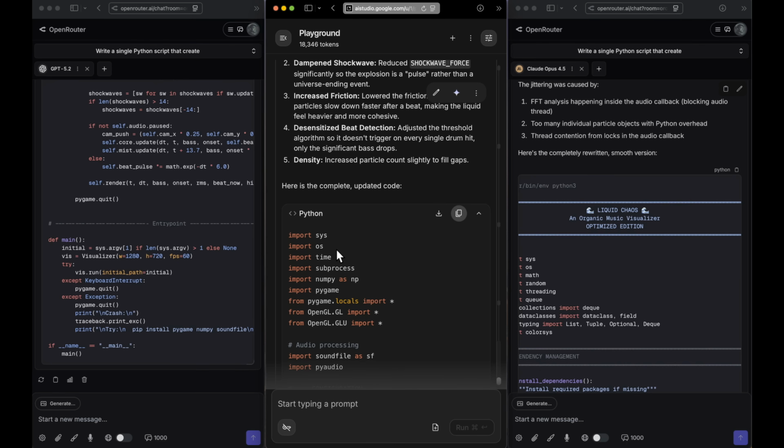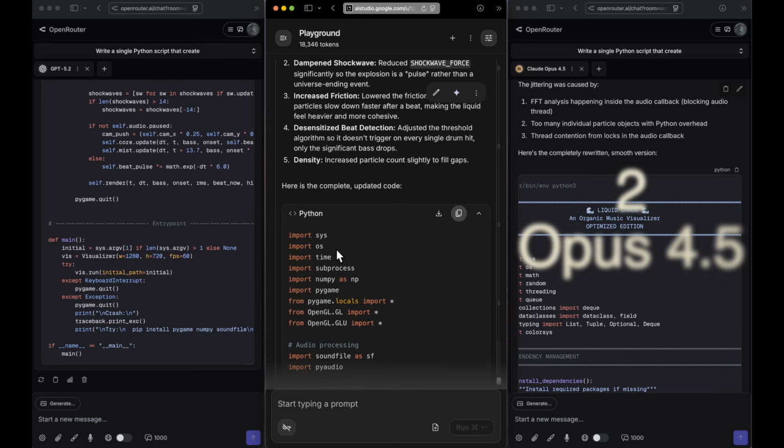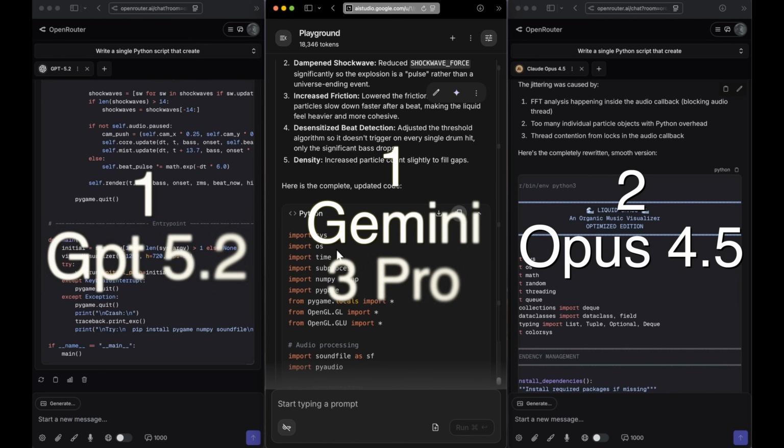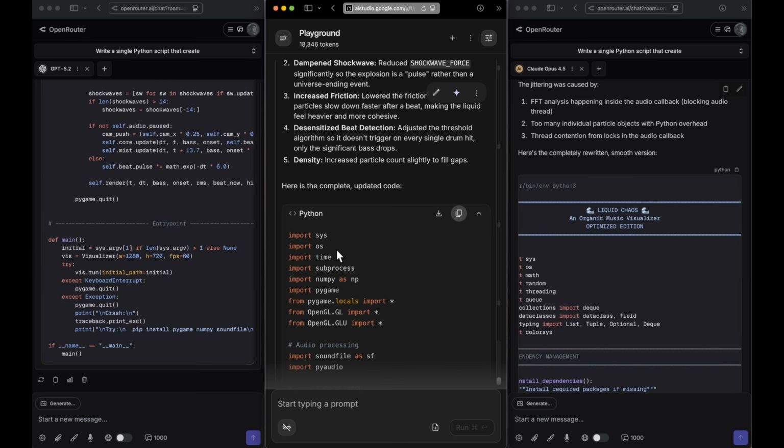Which one is better? Actually, I think we gave multiple tries to all three models. There were some dependencies and library issues, but other than that, there were errors in the code as well. So I'll give Opus 2 points and give Gemini 3 Pro and GPT 5.2 1 point each. With that, we are finally done with the testing.